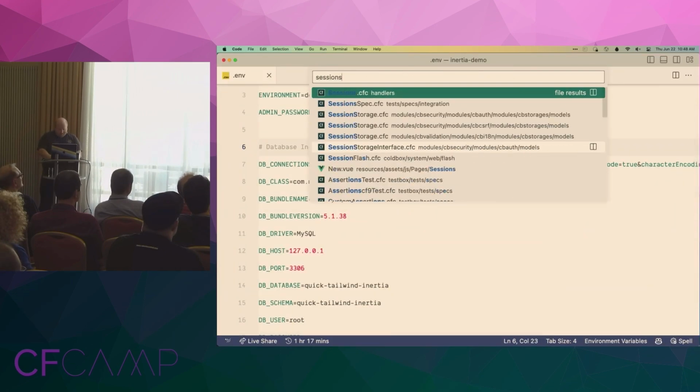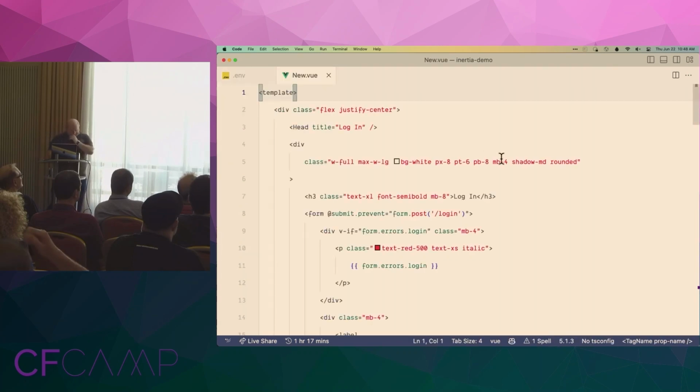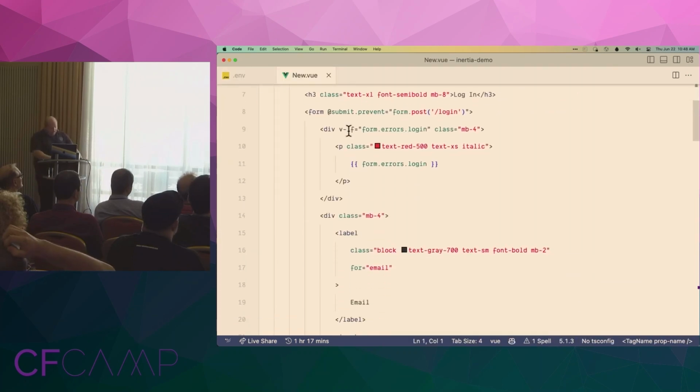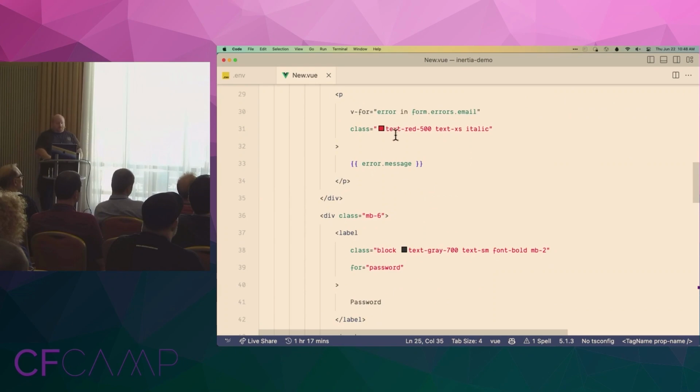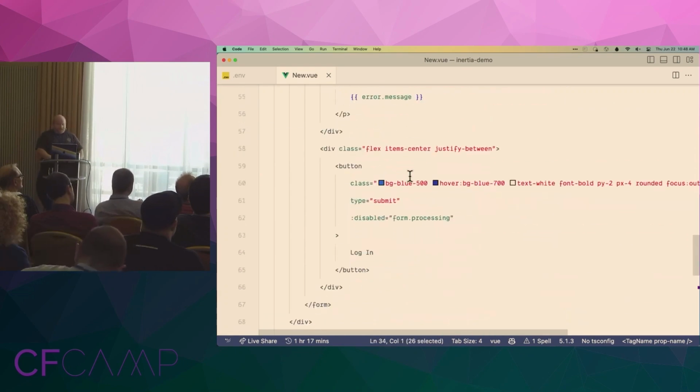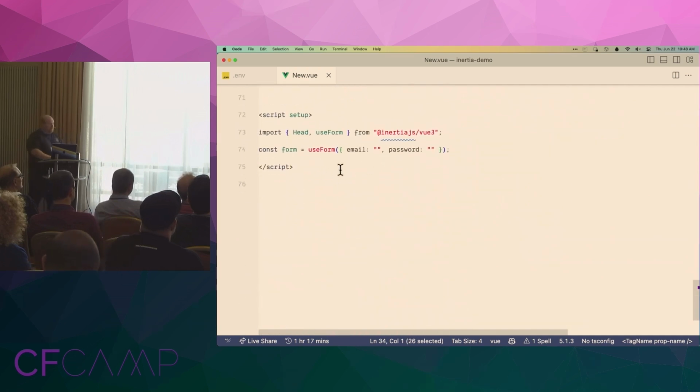To show that, we have this view inside sessions new. And you can see I'm checking for errors right here. If we have a form error for login, put it right here. If we have a form error for email, we're going to add some dynamic classes, right? For each of the errors in email, put out the message here. None of those are down here in this Vue script. You can see it's a very small script section, just using a form from Inertia.